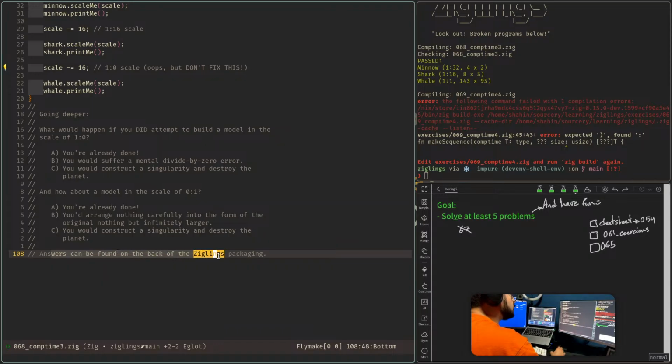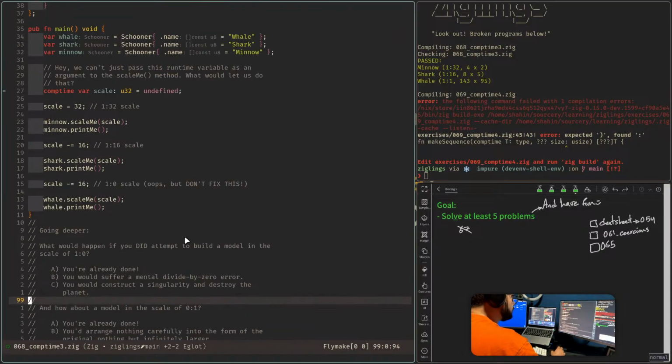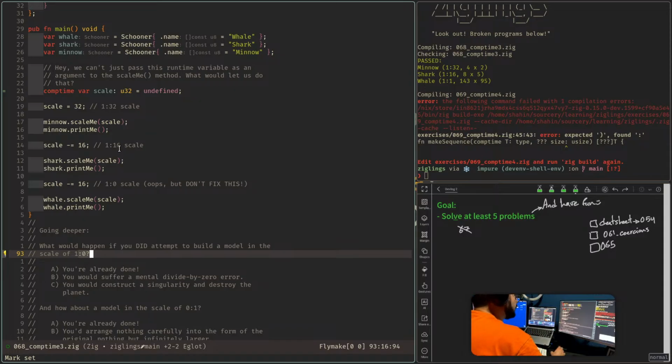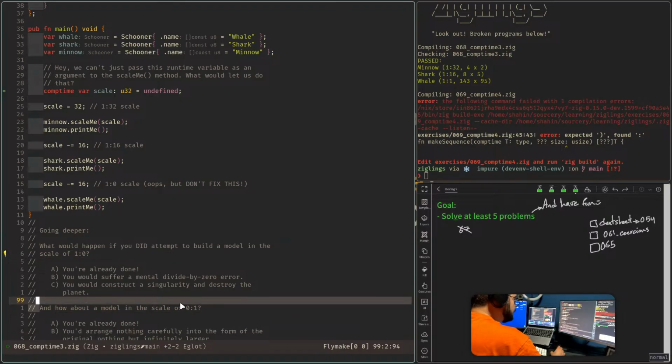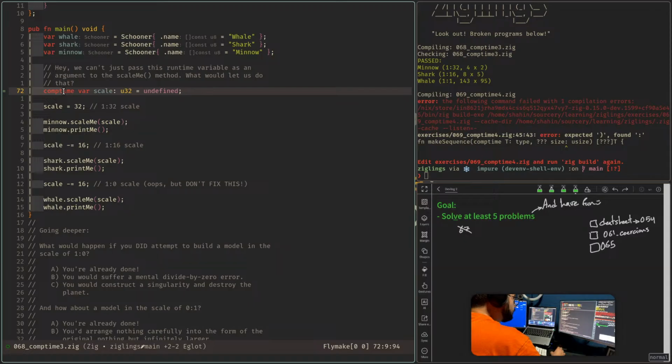Answer can be found on the back of the Ziglings packaging. I don't know what that means, but here, let's see. Divide by 0. This is happening, right? This is happening, and up there we are checking. And there is a divide by 0 error inside Zig that it raises when we do that in compile time. Because we are running it in compile time, right?